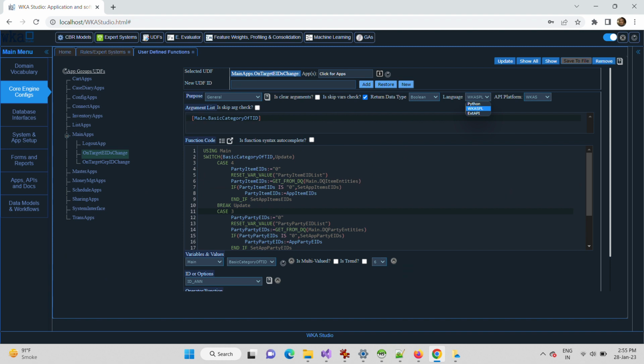User defined function allows you to create reusable functions. So this is one function which says whenever a target entity ID changes, what to do. Here again, there are options. For example, here Python can be integrated. It can be PL/SQL, or it can be an external API. And here Google APIs and other APIs are connected.